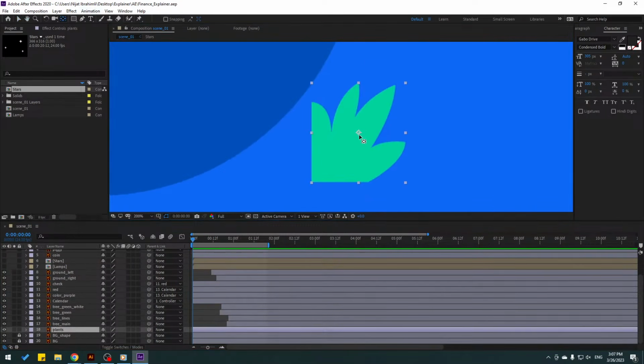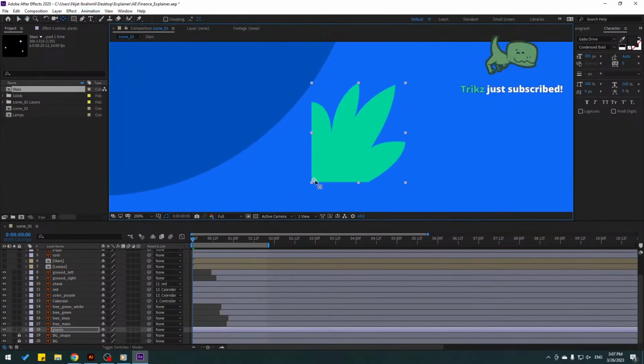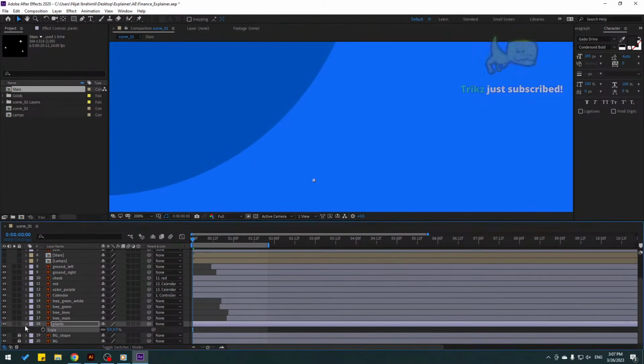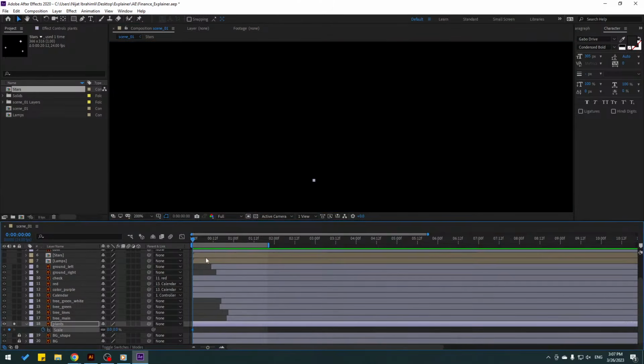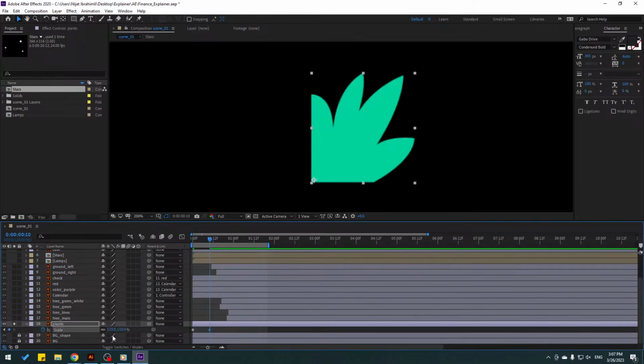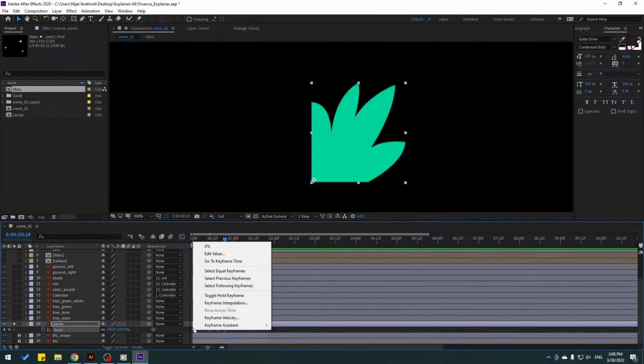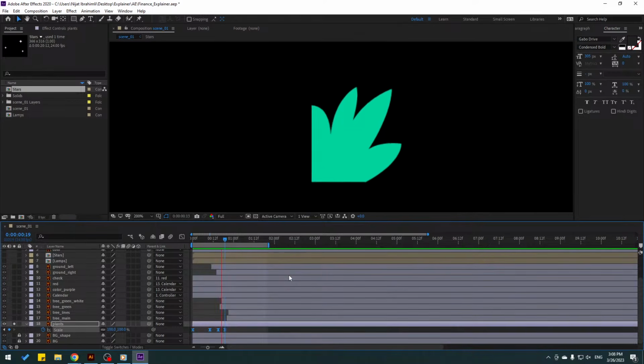Let's select this plant layer and move the anchor point here. Click the selection tool. Press S, change scale to 0, make a scale keyframe. Let's go to solo and go to the 10th keyframe, change scale to 110, go to some keyframes, change to 95, go again to some keyframes, change to 100. Select keyframes, make easy ease. Let's see.